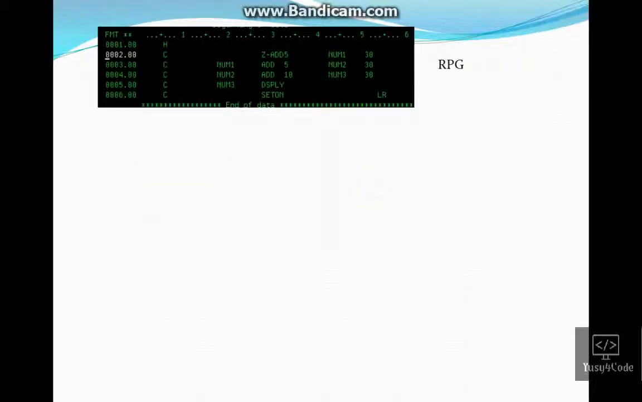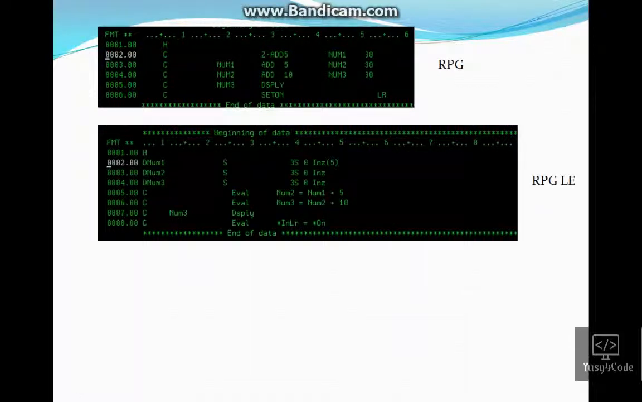If you come down, basically we have the traditional RPG code, for which I have given a sample. These are column-separated code, I could say. We have a factor 1 and then the opcode, then factor 2 and then the result. This is the structure, and there are many limitations with that. We cannot have a variable length of more than 10 characters, and since it is column separated, it is restricted in many ways. So there comes RPGLE.